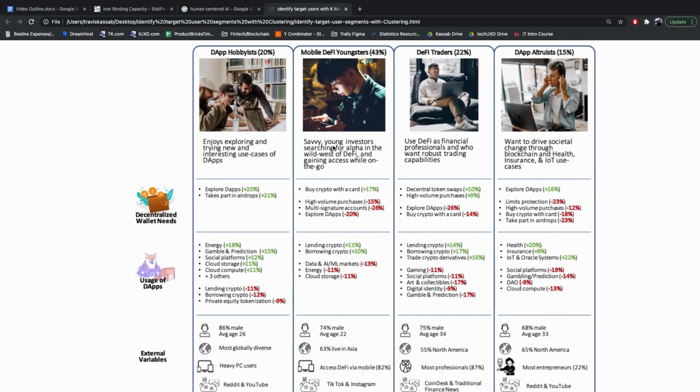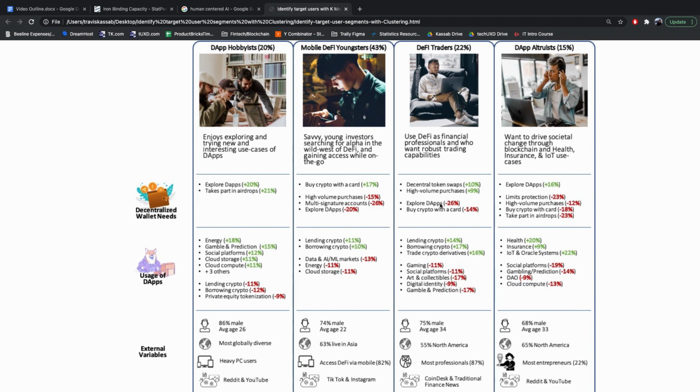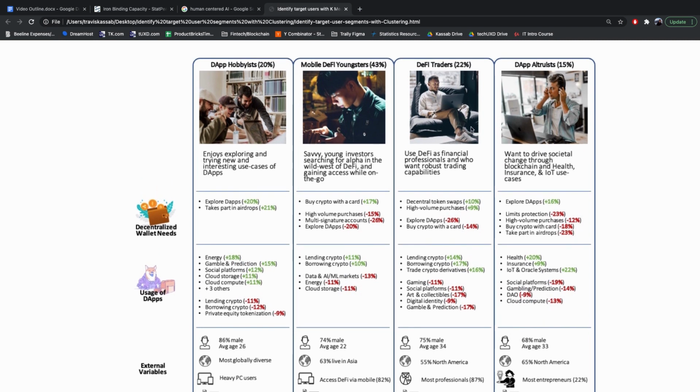Mobile DeFi youngsters are savvy young investors searching for alpha in the wild west of DeFi and gaining access while on the go. DeFi traders are slightly older and more professional, and they seek, again, here are these clustering variables down here, more traditional or financial-based news like CoinDesk and traditional finance news, and over-index on trading crypto, or trading crypto derivatives. So yeah, they're older, more professional, and interested in trading crypto, so I call them DeFi traders. They use DeFi as financial professionals and want robust trading capabilities.